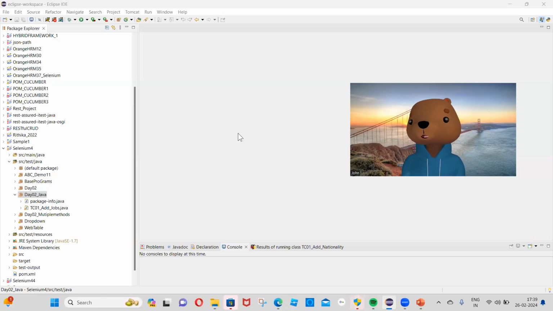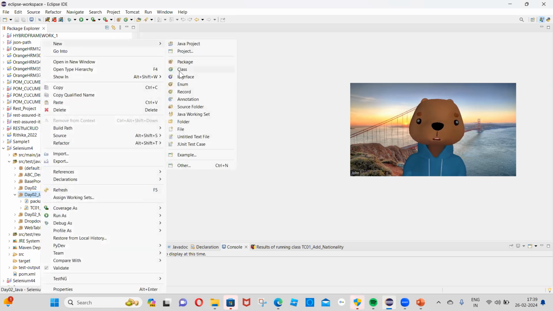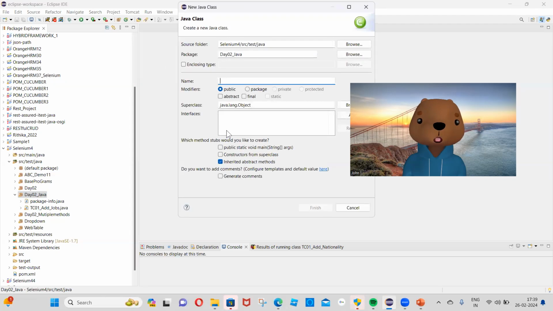Okay, so now I'm going to tell you about method overloading concepts in Java. Let us assume there is a Selenium 4 project, and I'm going to create a package under day 02. I'm going to create a package day 02 Java. Under this package, I'm going to create a Java class file. So Java, new class.